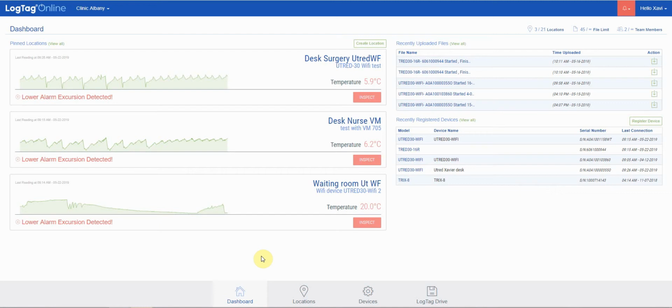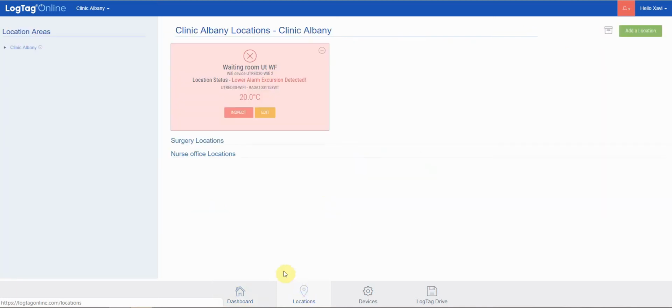This video will be talking about locations. From the dashboard tab, we can click through to the locations selection on the bottom of the screen. The locations window has a few different elements. We have the areas. So areas are a way to group locations within your team.